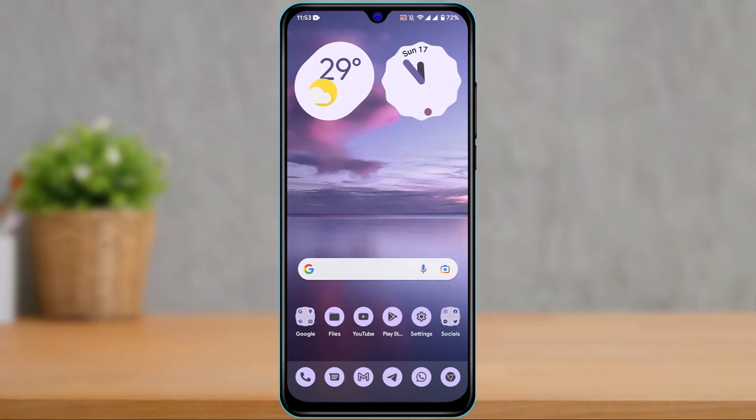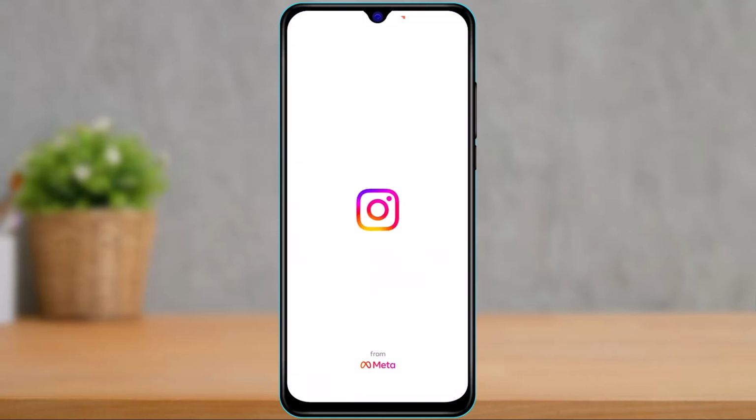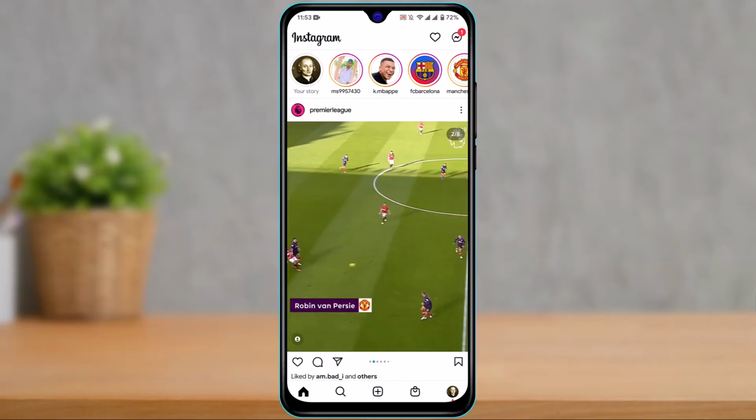First of all, you have to make sure to update the Instagram app to the latest version. If you haven't updated, you can head over to your app store. In the search box, type in Instagram and go ahead and either download or update the Instagram app to the latest version. Once you've updated Instagram, I'm going to open it, and the next thing you want to make sure is that you are logged into your account.